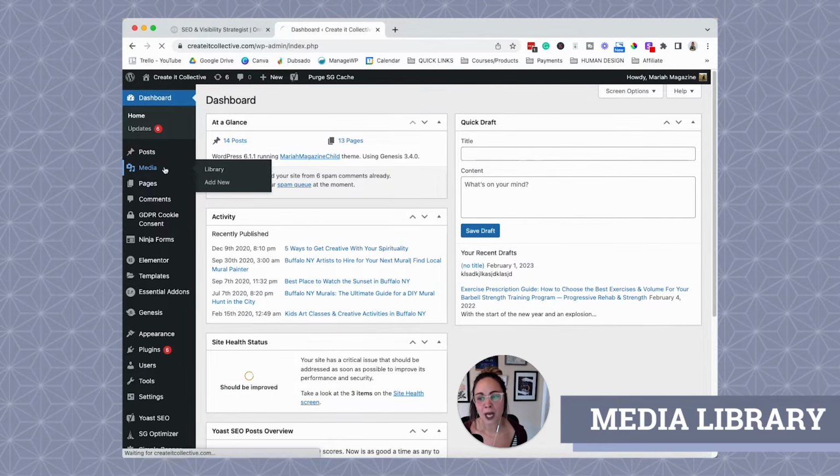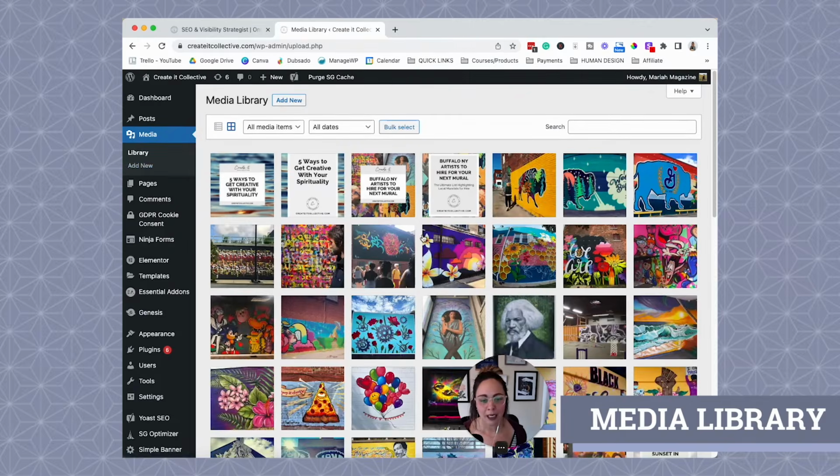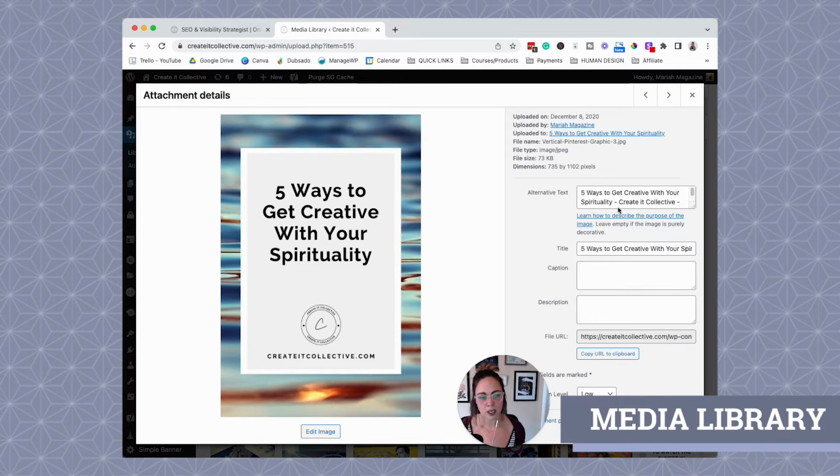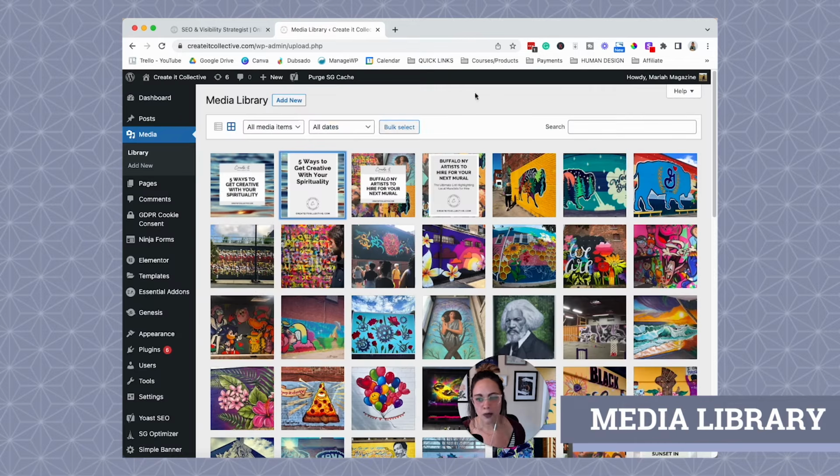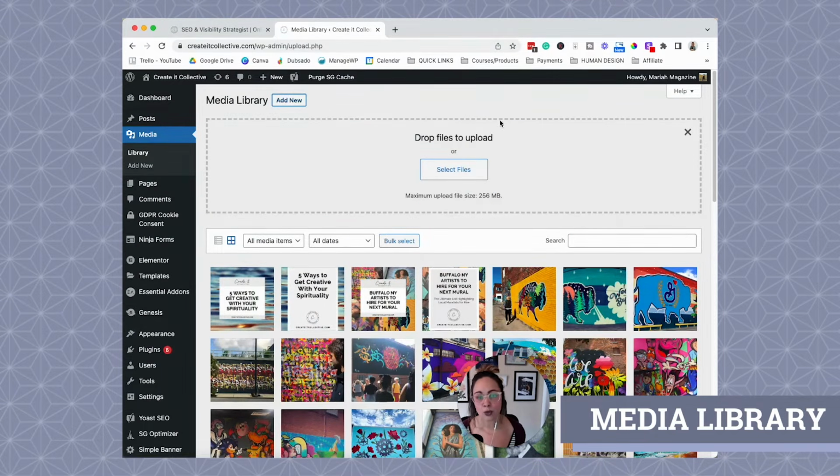Okay, so if you click on media right here, this is a library of all of the images on your website. If you upload an image either on a post or a page, it will live in here in your media library. You can click on these and see your image alt text, your title, and you can add a caption, description, all of this fun stuff. Okay, so that is your media library. If you wanted to bulk upload or just add images to your website from here, you can click add new and then drop the files or select the files, however you want to do it.